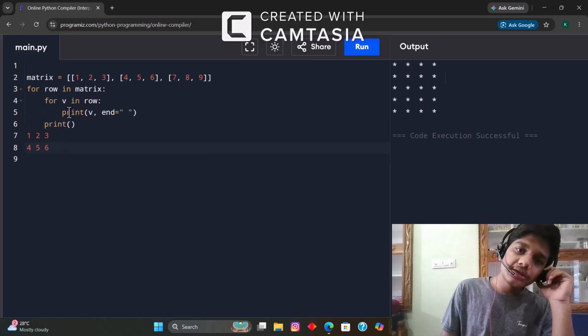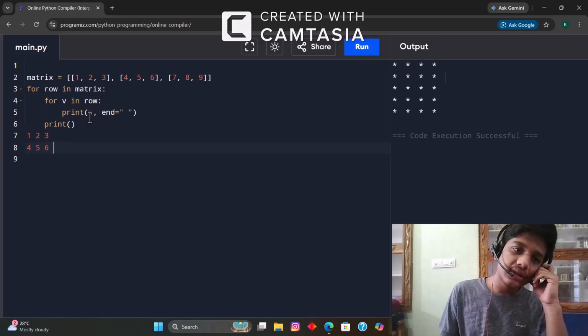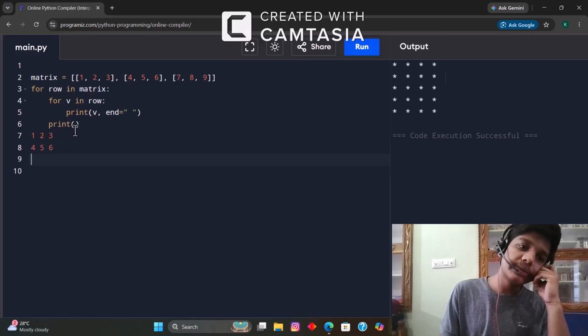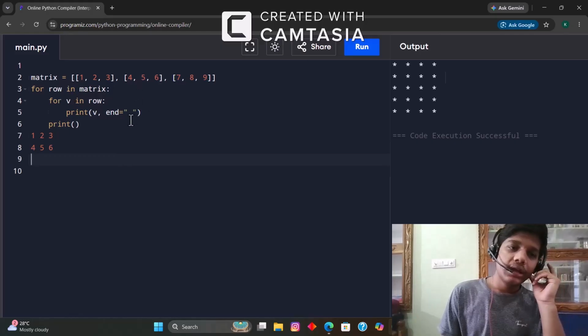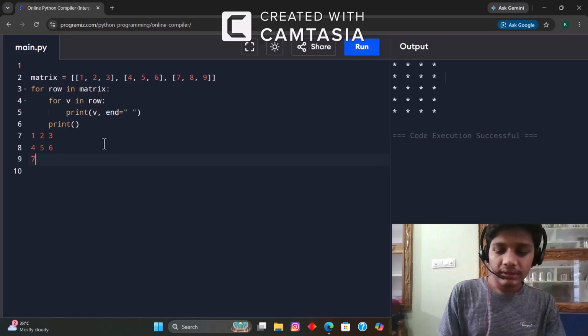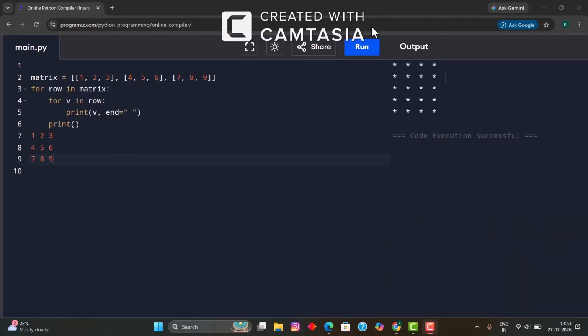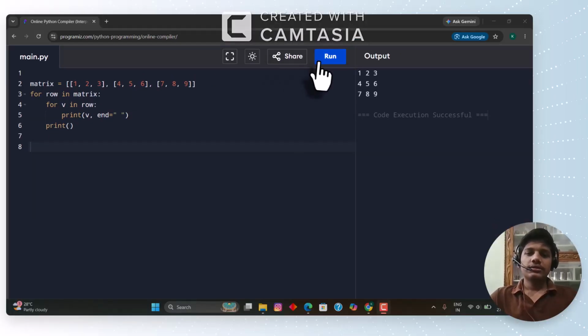After this, when the loop stops running, because the length of the row was 3 and we already printed the 3 elements, there is no other element, so it will go to the next line because of this print. And here we will get 7, 8, 9, because the last element in the matrix was 7, 8, 9, and the values are 7 gap 8 gap 9. This is the output we got. So when we run it, we will get the output.